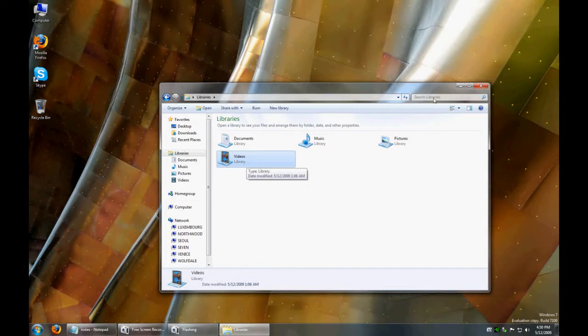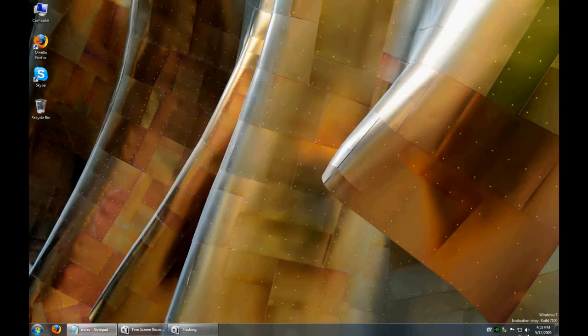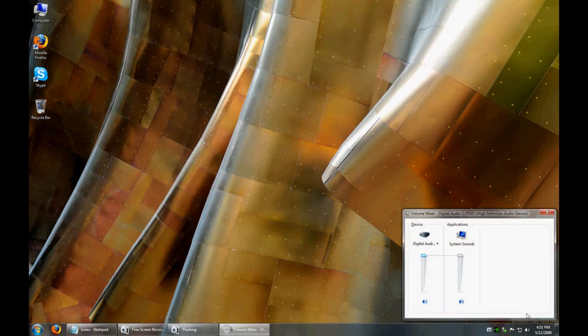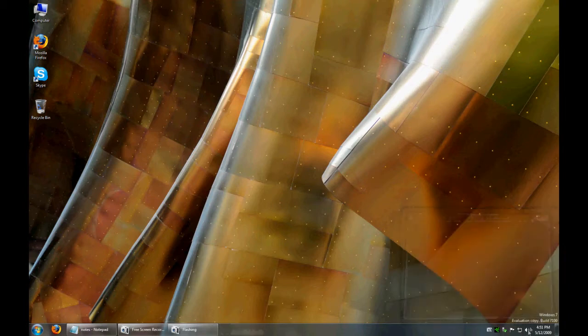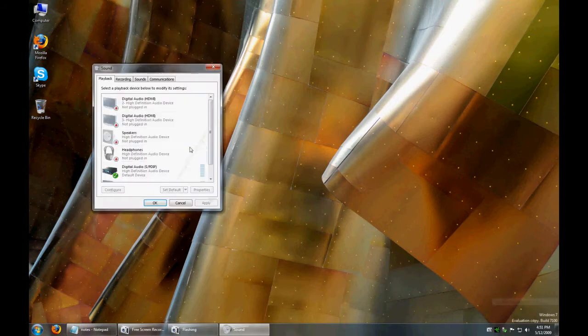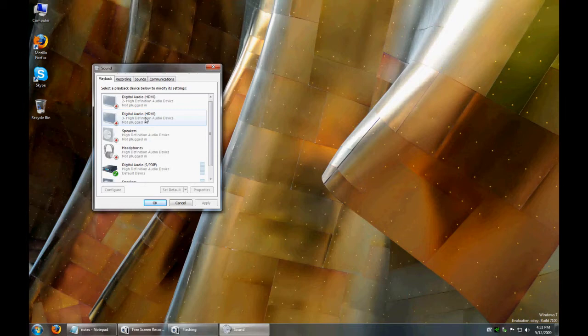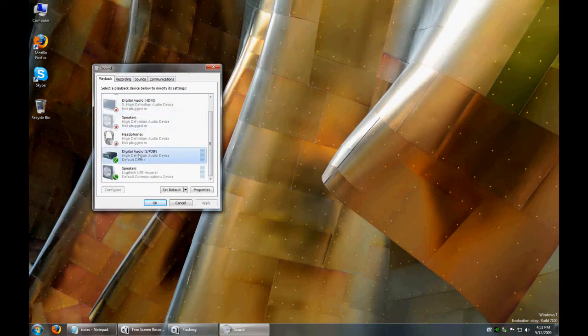Other stuff that we have that's really cool is now the audio control panel. The mixer hasn't changed, but more specifically the playback and recording devices pane. This has changed a little bit. By default, first of all, they actually show disabled devices, so that'll be a little less confusing for some people.